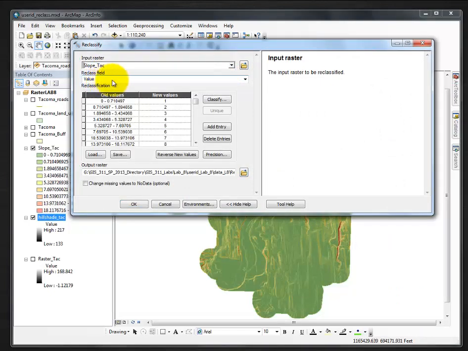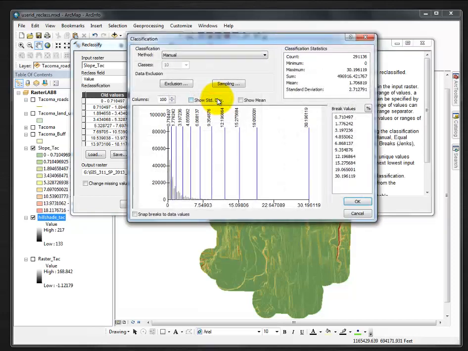The value field is already set, and then classify. In the classify window, it should be manual. If it's not, set it to manual. And then since we have right now 10, we're going to change it to just 3 by clicking. Notice how I hover the mouse over one item, click on it, and then delete break.